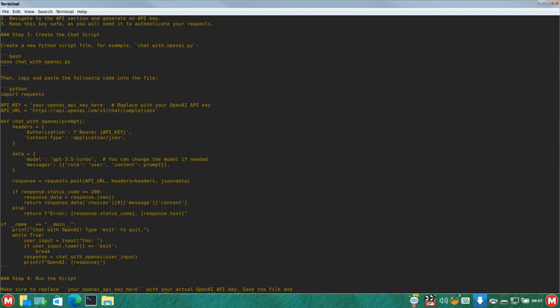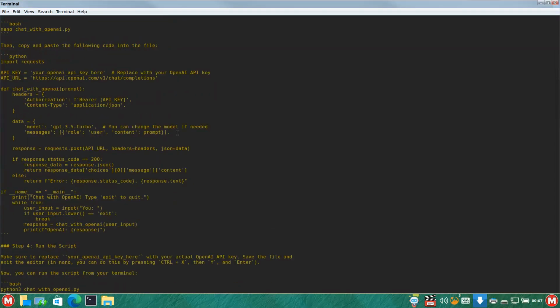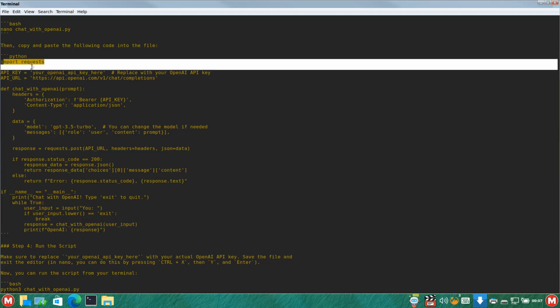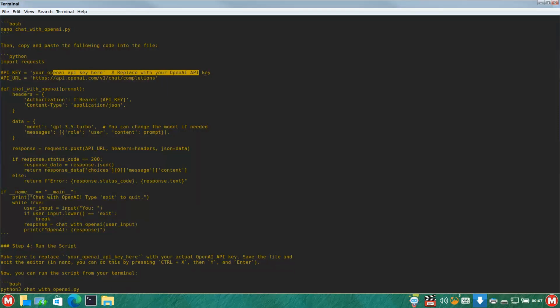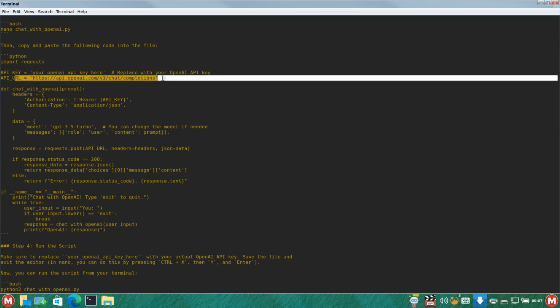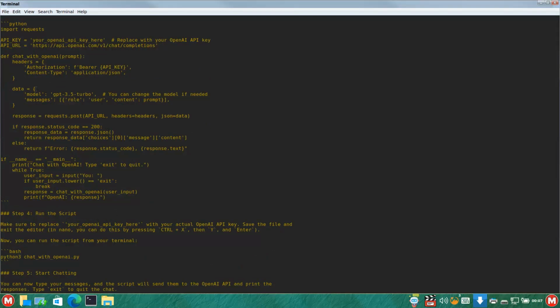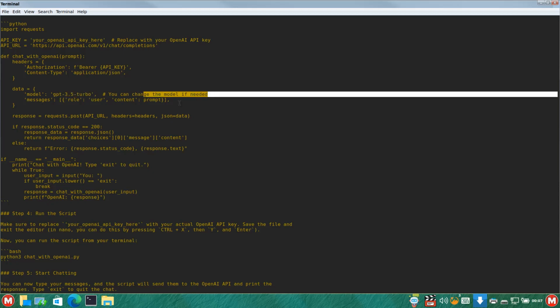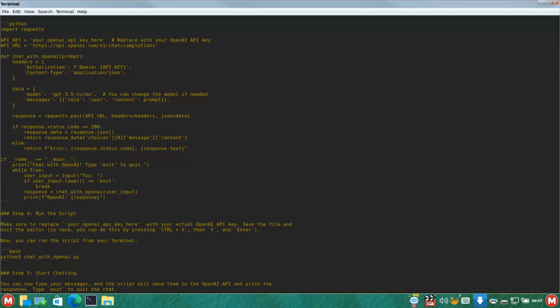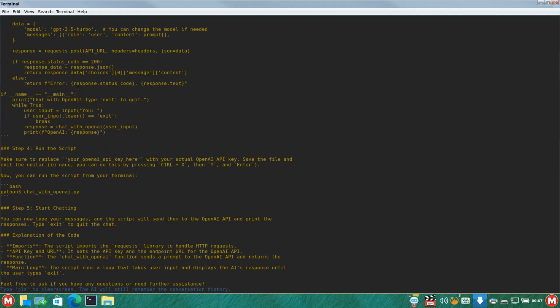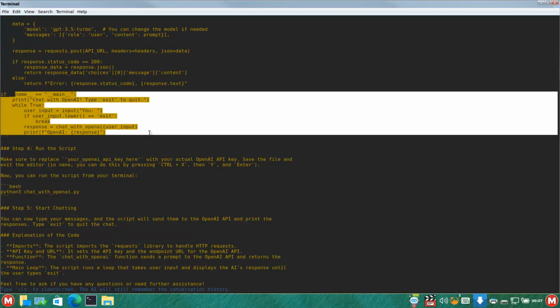Then copy and paste the following code into the file. It's going into great detail here. And there it gives you the code: import requests, API key, and so on. And then it gives you the API URL, and it gives you the chat code and the model. It sets by default ChatGPT 3.5 Turbo. You can change the model if needed. It puts the messages, role, user, content, prompt, response code. Okay, this response is in there, and of course then it ends the script there.